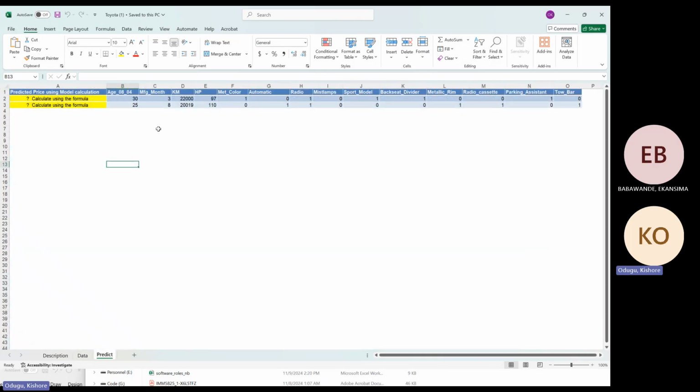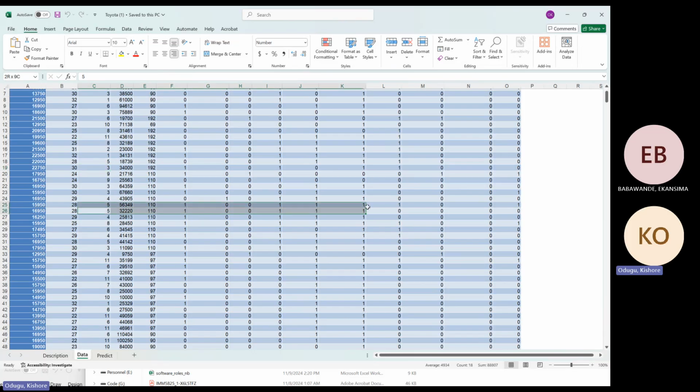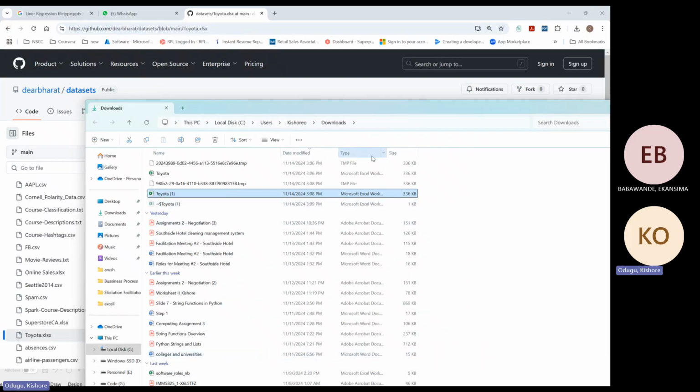Like somebody wants to sell a car with these features. What price will he get? That's the first question. We already have a history for cars with different features and how much price they went for. So now we are going to predict that. How are we going to do that? That's the question.